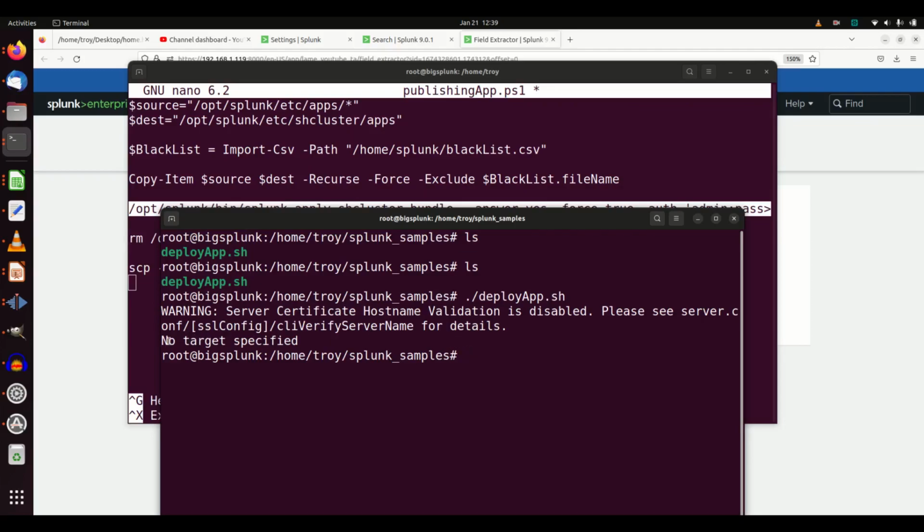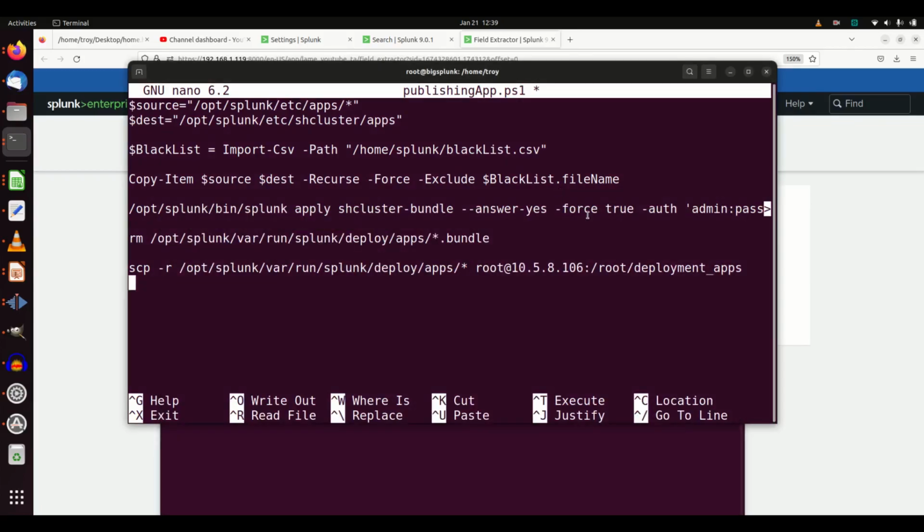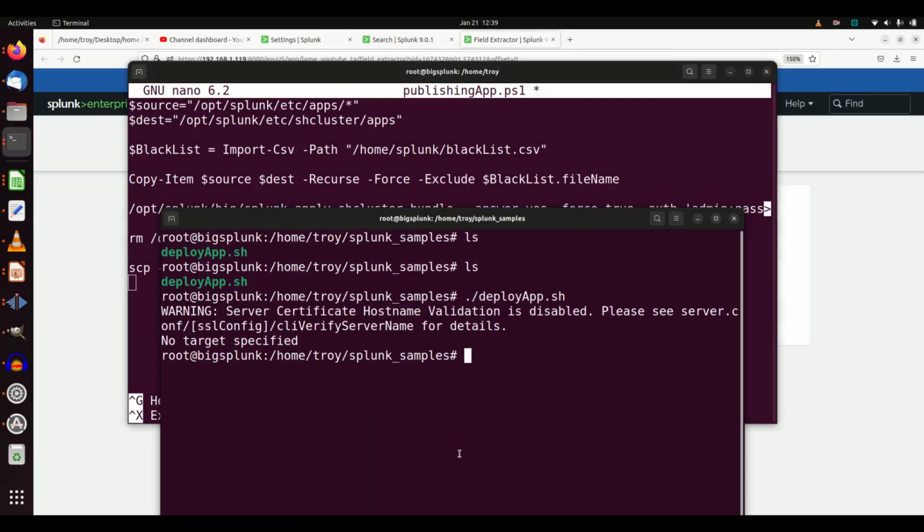Oh, no target specified. Well, yeah, no crap. It's not a search head cluster. But that's okay. I'm okay with that. That's why I have this little command say force is true, and I answer yes, so it doesn't prompt me for anything, and it just pushes it out. It looks bad. You get this warning, no target specified, but don't worry, it did what it's supposed to do.